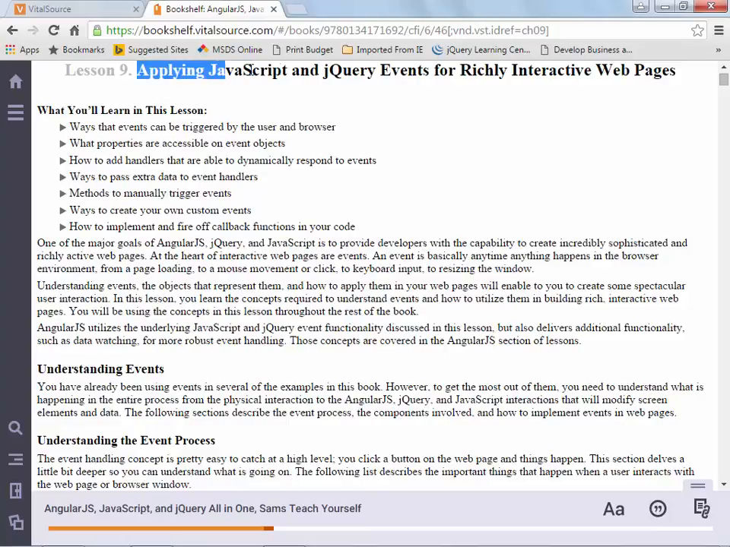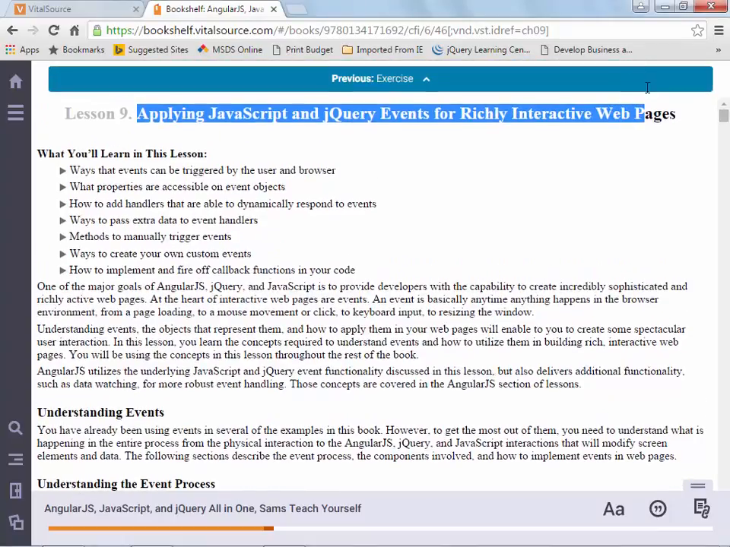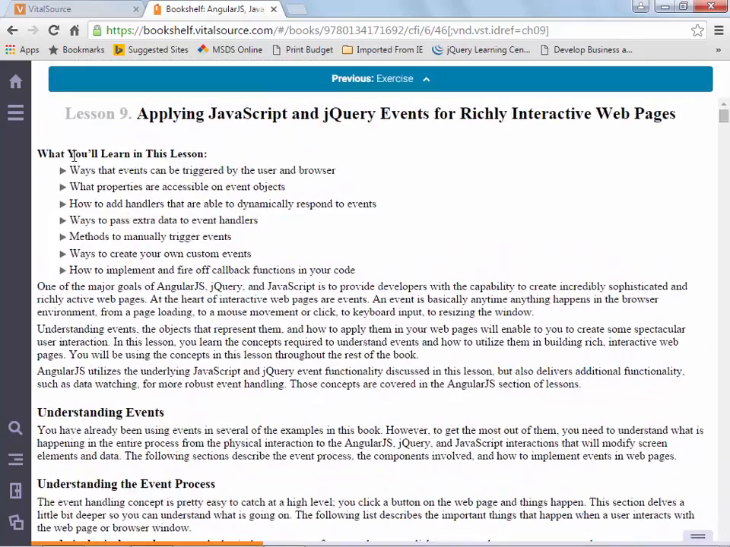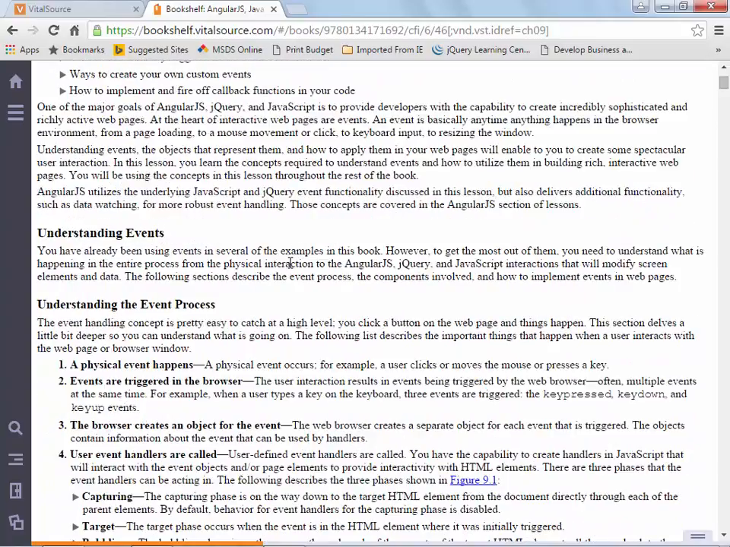Chapter 9, as you can see up here, is called Applying JavaScript and jQuery Events for Richly Interactive Web Pages. So, our objectives: ways that events can be triggered by the browser and user, what properties are accessible on event objects, how to add handlers that are able to dynamically respond to events, ways to pass extra data to event handlers, methods to manually trigger events, ways to create your own custom events, how to implement and fire off callback functions in your code. All right.